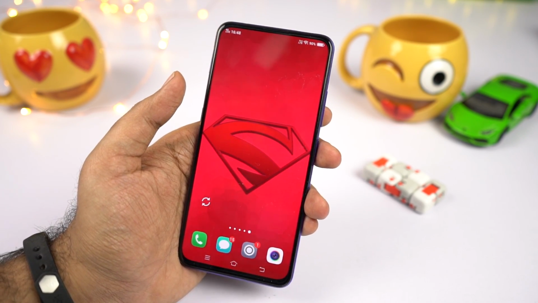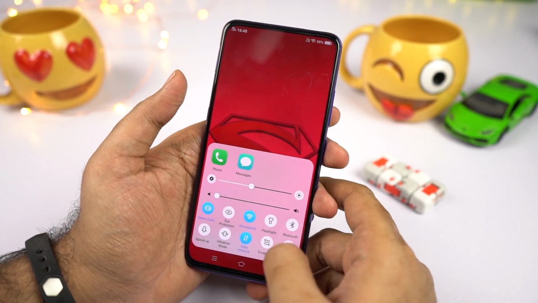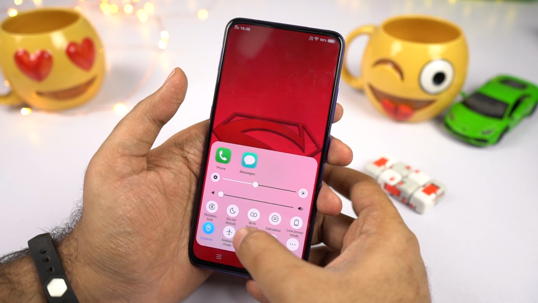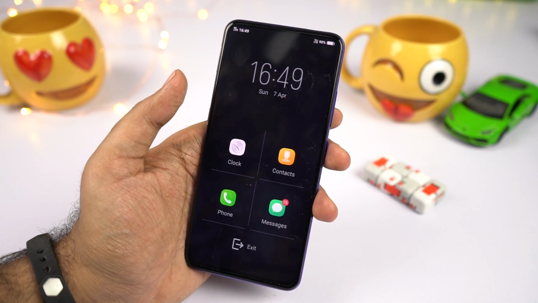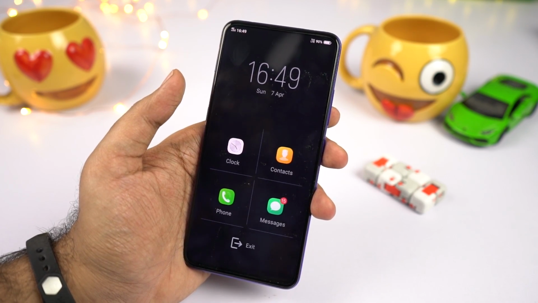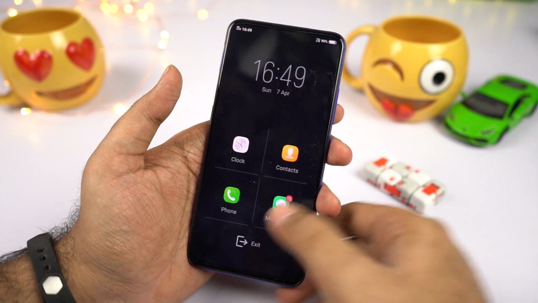Now going on next, this phone has an awesome feature called Super Saver mode, which improves your standby time a lot. So to enable it, you can go to the notification toggle, swipe to the left side and enable Super Saver. Now once you enable this mode, you will be given access to only 4 applications. That's your clock, contacts, messages and phone dialer. And besides that, you can't do anything else on your phone.